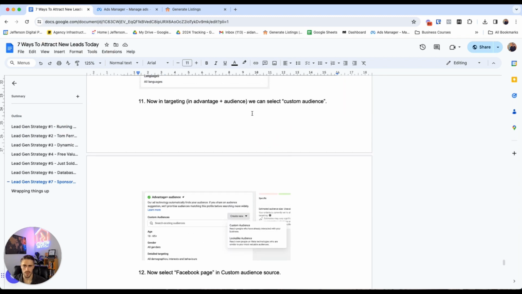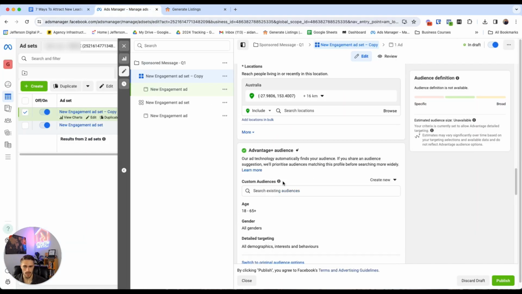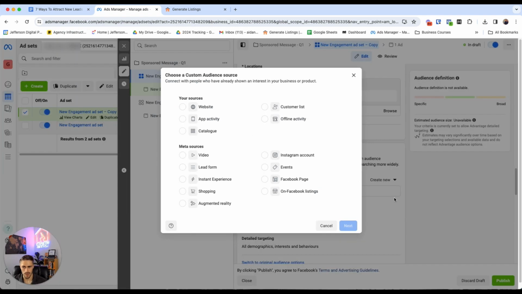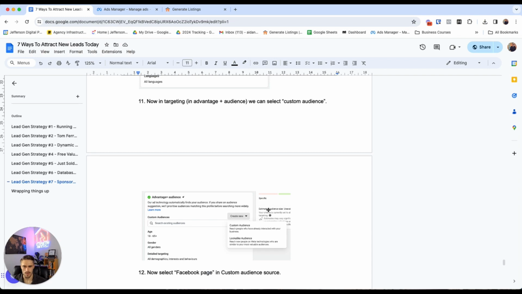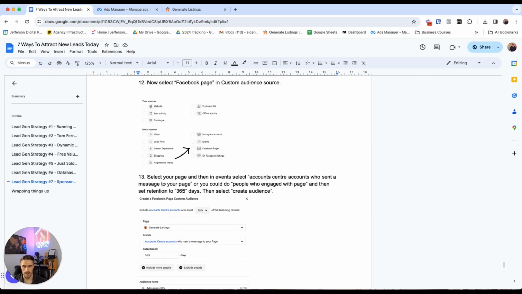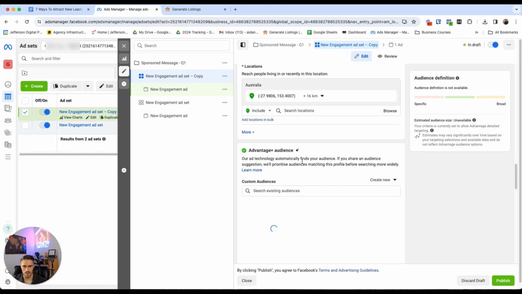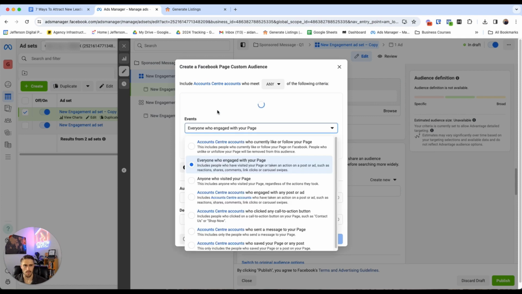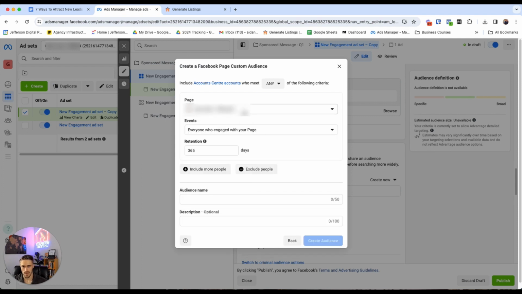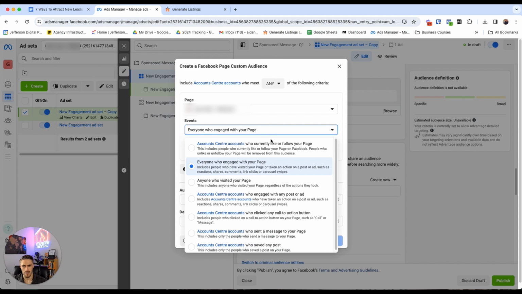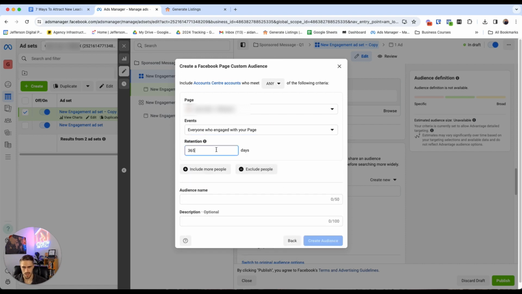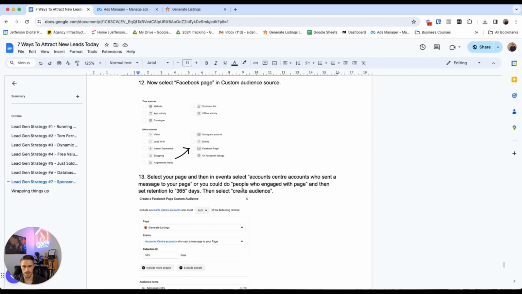So where it says Advantage Plus Audience, this is where we're going to add in our custom audience. We're going to go create new custom audience, and now we can select the Facebook page. So it should be custom audience, Facebook page, and from here, it's going to take you to setting up that custom audience. So obviously we can select the page name, everyone who's engaged with your page is what I've selected here in the last 365 days.